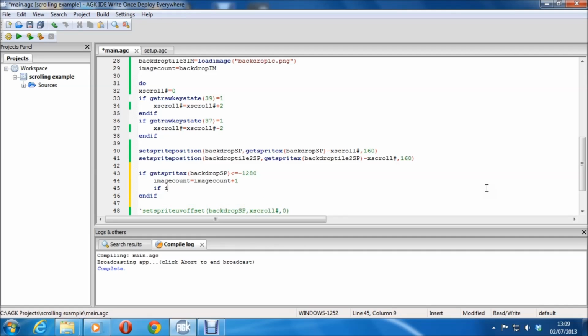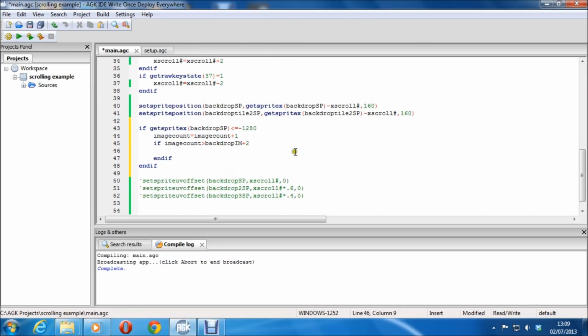And now we want if image count is greater than. Now this is another reason why it's strange to use these names rather than numbers. But I know backdrop IM is going to be that, and I know there's 3 images, so +2 is the maximum amount across it can go. I hope I'm making this clear. It is sometimes difficult when you start getting into more complicated things to explain things nicely. Right, and yeah, all we need to do is image count equals backdrop IM, and that should reset it nicely.